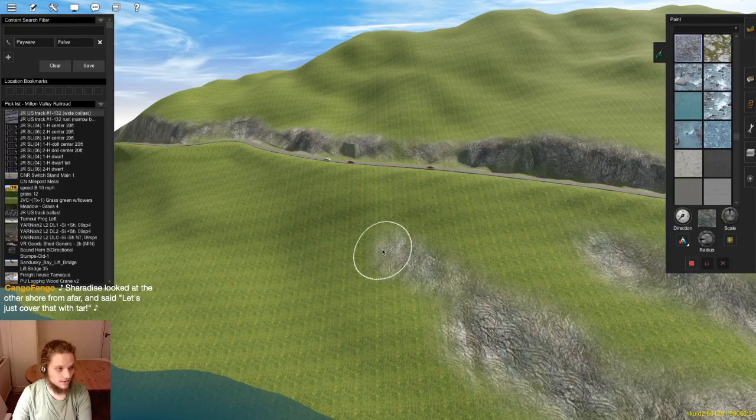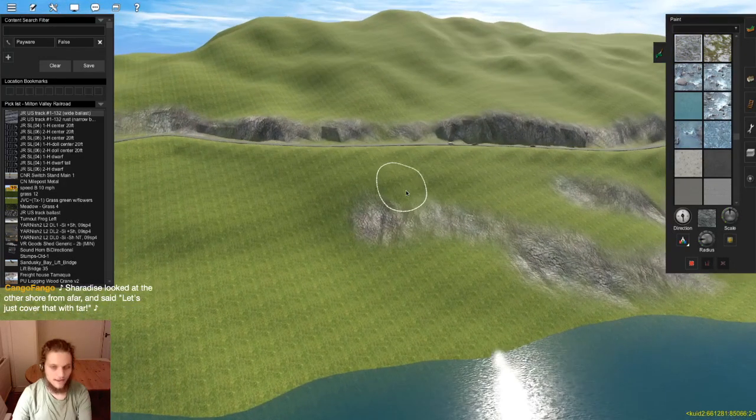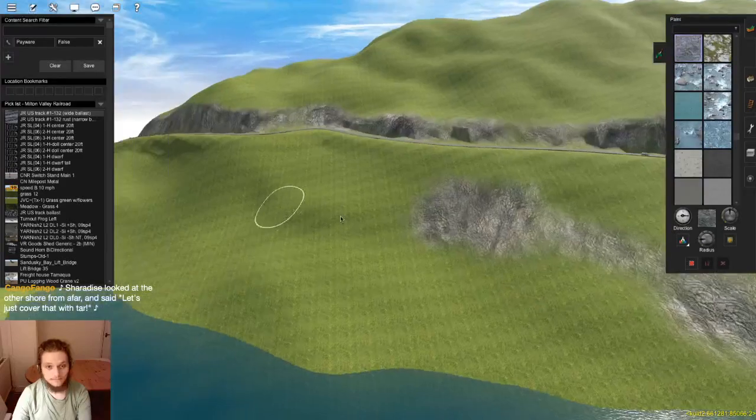Paradise looked at the other shore from afar and said, let's just cover that with tar. I mean, yes, I did just say that, but I didn't say it before.